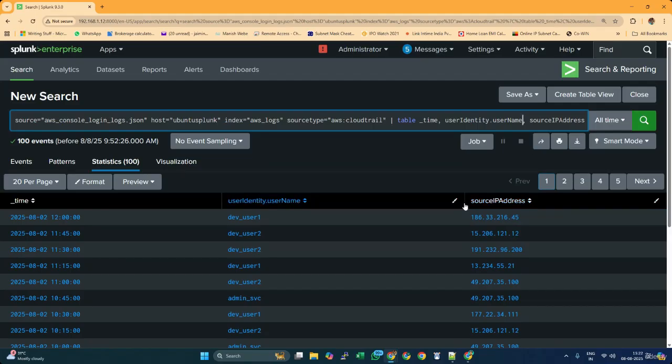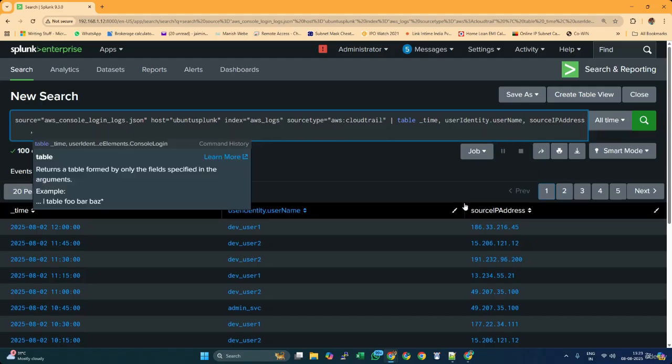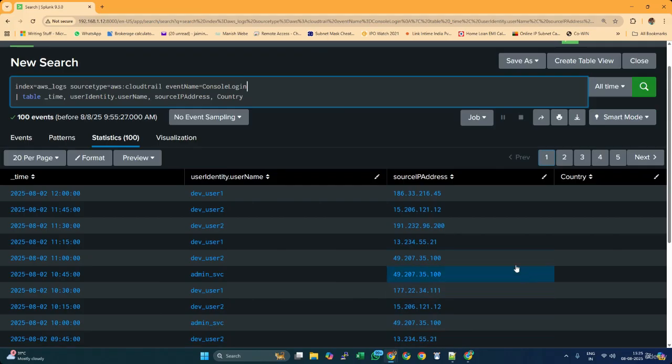Now, what I need to know is, in the image, when we saw it in the dashboard, the user is trying to log in from Brazil, which looks suspicious. So I'm going to add one more field as country as well. So hit enter. Perfect. So we have now added the country column as well, but you can see it is blank.